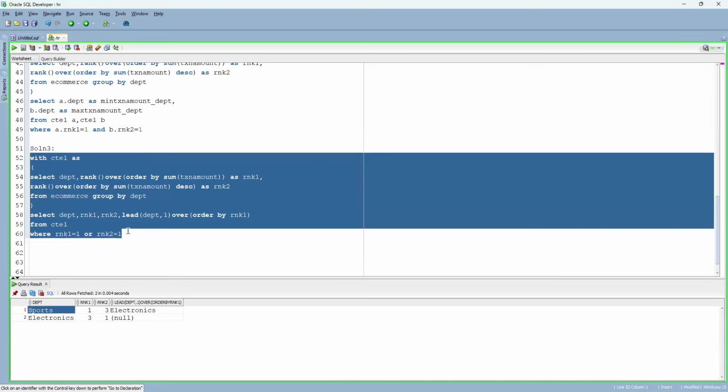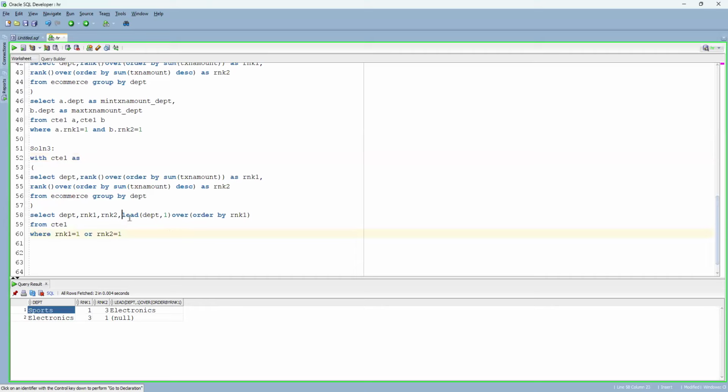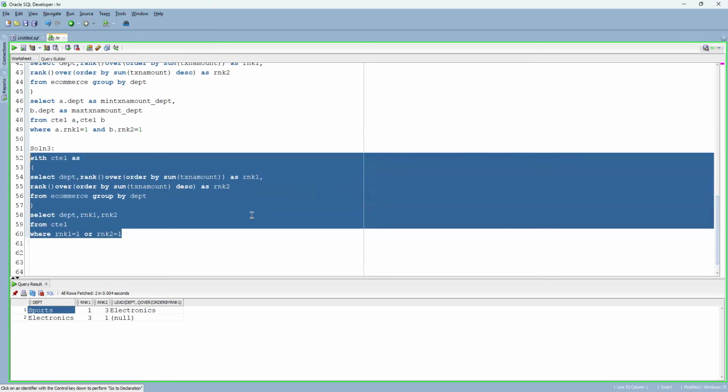Yes, no. I think I have a doubt. Can you just explain this order by RNK1? Okay, leave that. I know there is some confusion. One minute. Is this part clear or not? Yes, this part is clear. Okay.